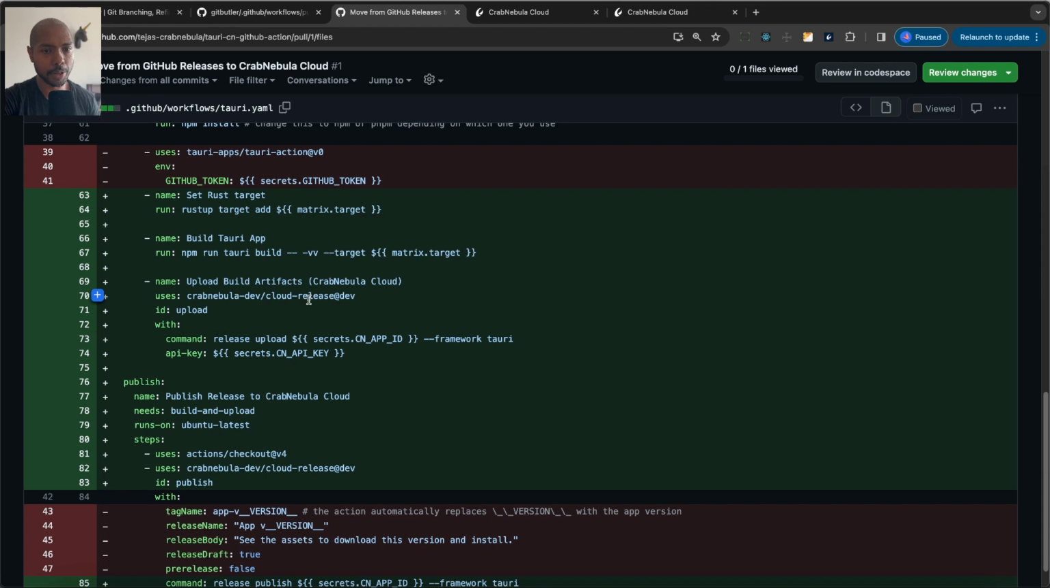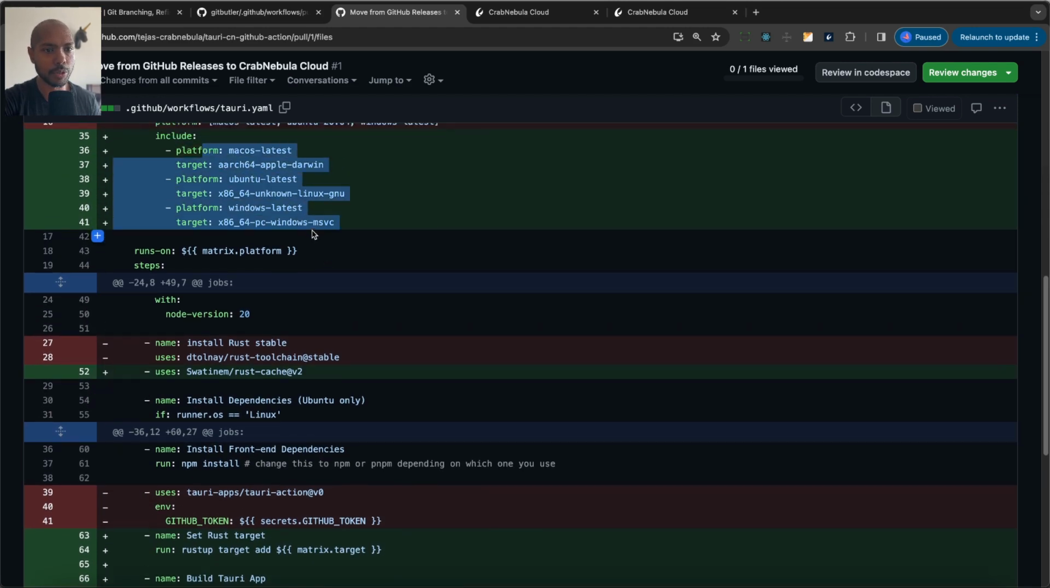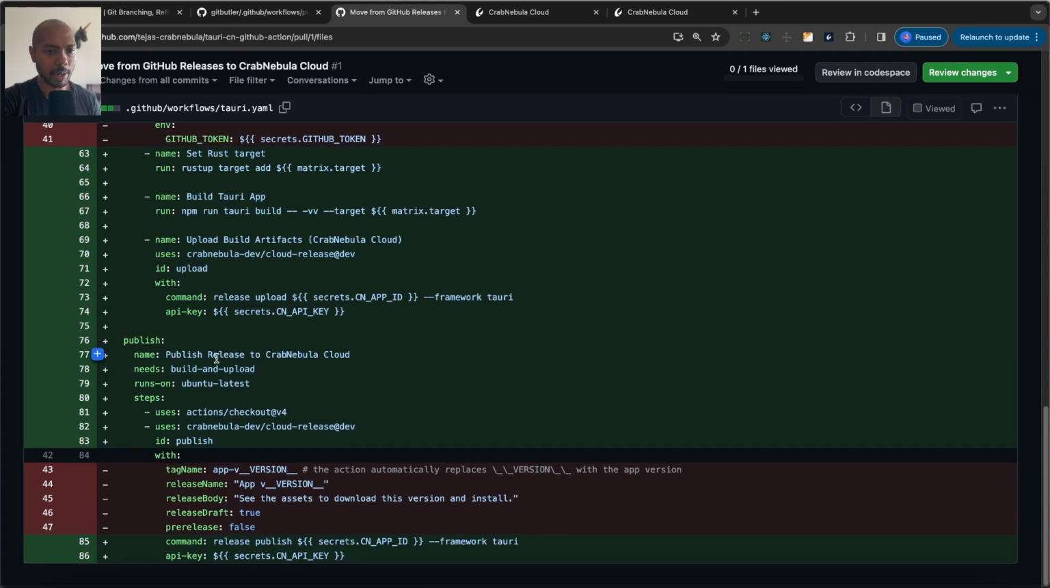This is per target, per platform. We upload each binary to CrabNebula Cloud. So this will be run 3 times for our 3 matrix targets. That's macOS, Ubuntu, and Windows. Finally, we publish. We publish the release to CrabNebula Cloud.